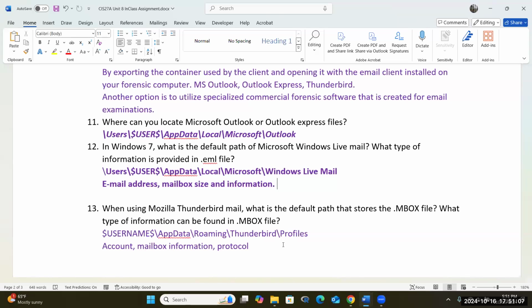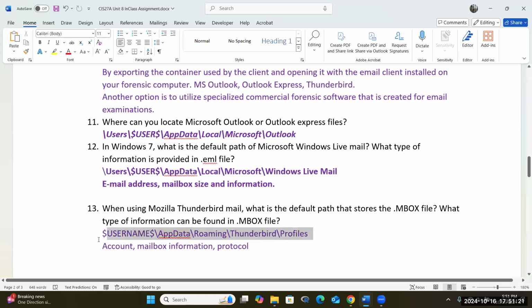And the information for the .mbox file would contain account, mailbox information, and the service or the protocol that's used. And this path right here is actually a Windows system that has Thunderbird installed. I don't know a lot of people who use Thunderbird. I've seen some occasionally. Not a very popular application by choice. I think a lot of people with a Windows PC would use Outlook for the most part because Outlook is just a more popular application in a business environment.